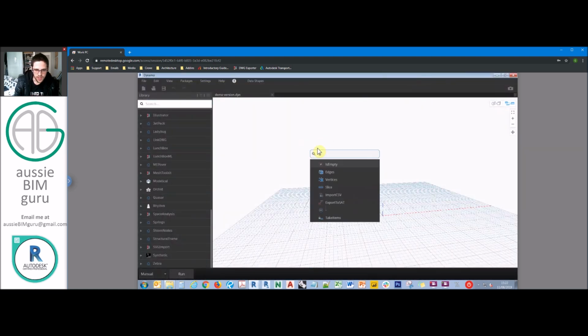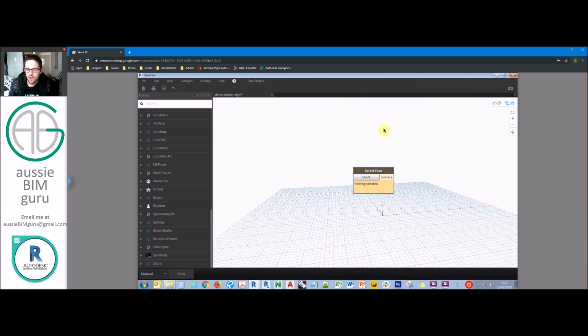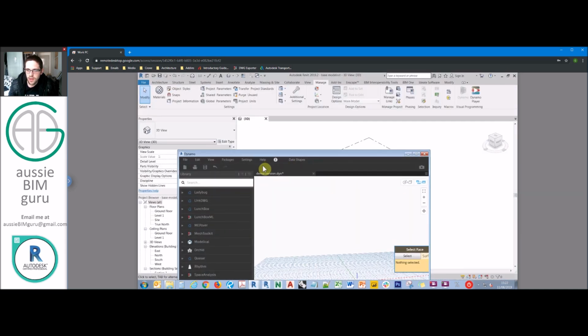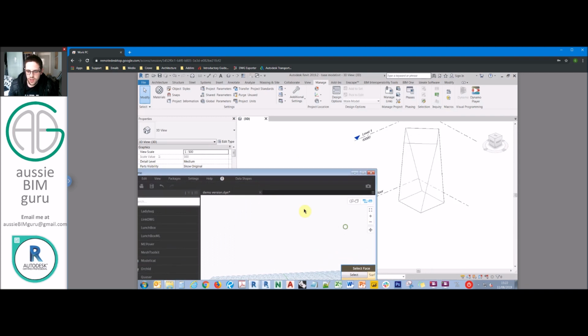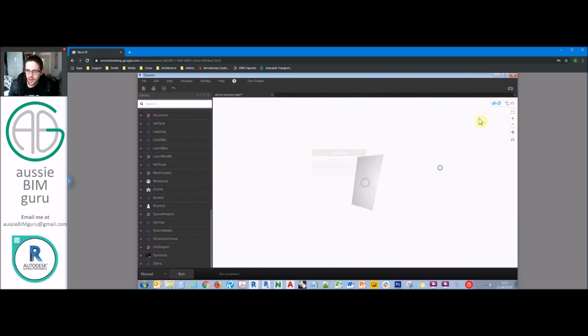So we're going to start by just using the select face node. And I'm just going to minimize this so I can select the face in Revit temporarily. And we'll just move this over here. So the way this node works is you go to Revit, and you pick your face. And from that point we can work in Dynamo. So if I run this, and I do a fit, you'll see this is our surface that we're working with now. So we can start visualizing this element.